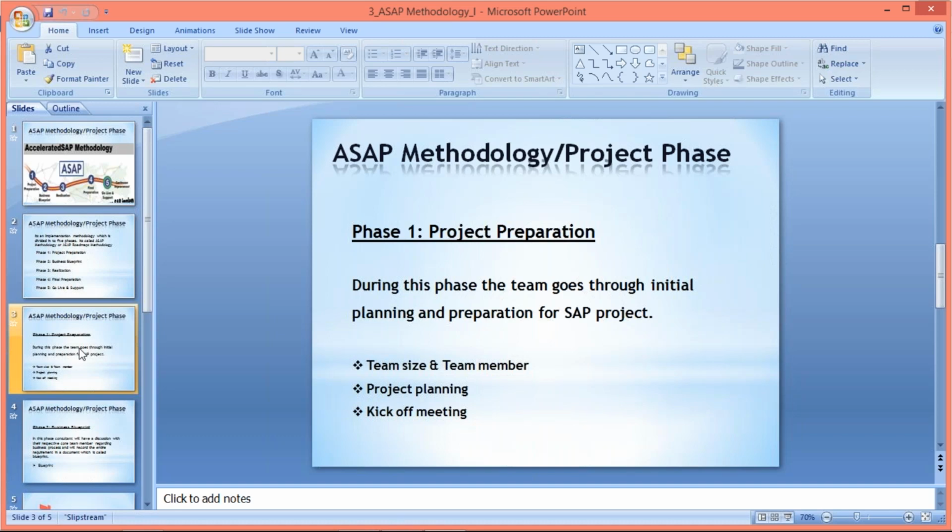So why is a team required, guys? Because let's suppose the project manager invites a person who has exposure to the finance module only, he or she can handle only the configurations which belong to the finance module.